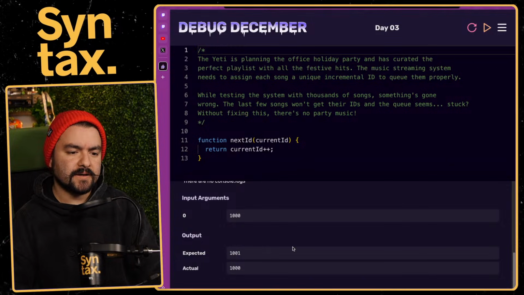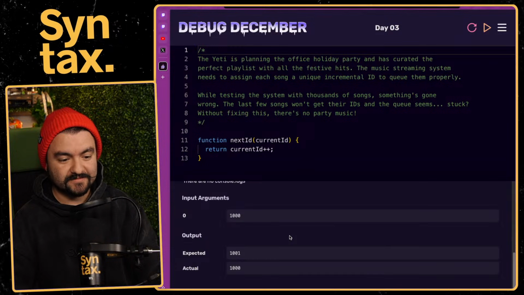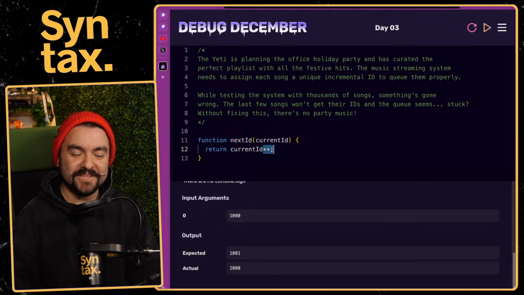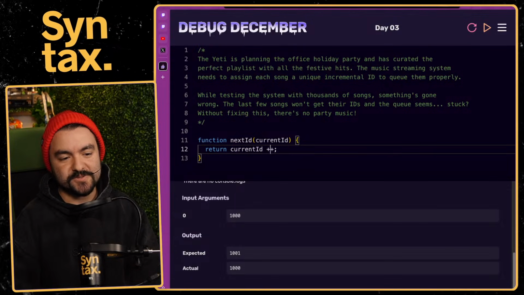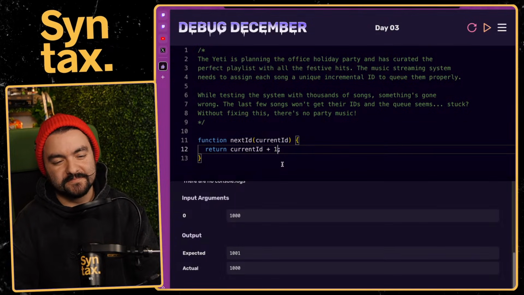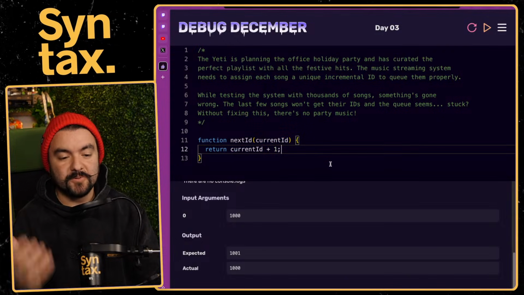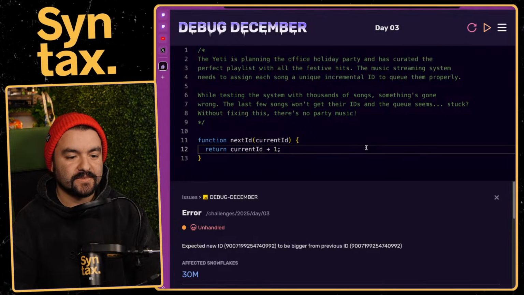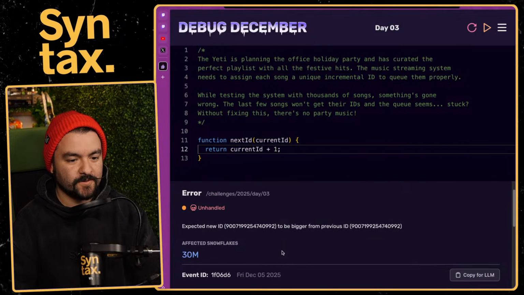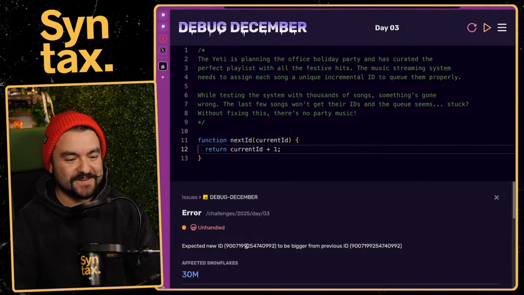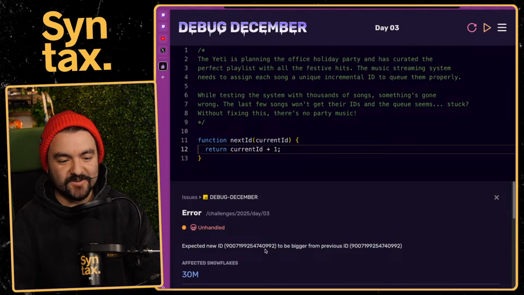this. Yeah, I know the problem. Do you see the problem? I know the problem. Do you see it? It's because ++ increments after returning. So you just want to do +1. Because if you do ++, you get the previous value and then it increments it. But we want to actually increment it. Okay. Hidden. Oh. Expected new ID to be bigger than the previous ID. Great.